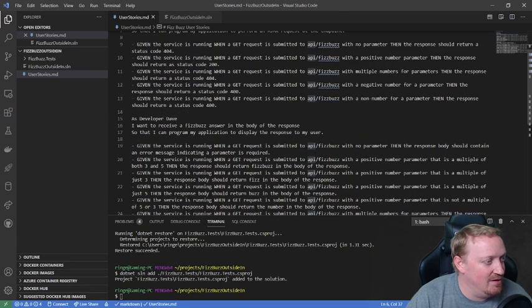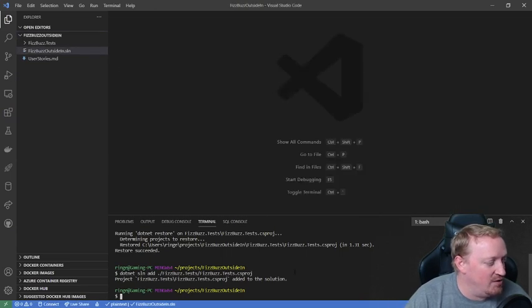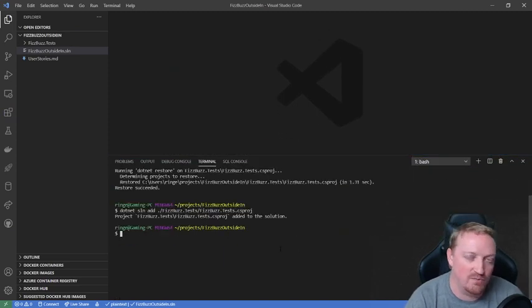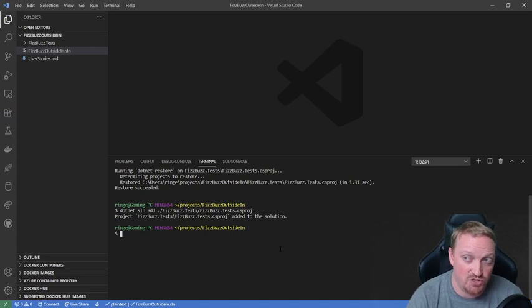I'm going to close my user stories for now. I'm also going to add to this, because I know that there are some libraries that I want to use in my xUnit project. And that's going to be my test host, which we'll see how it works later on, but also Fluent Assertions and Moq, which is my mocking framework. So I need to add some packages here.